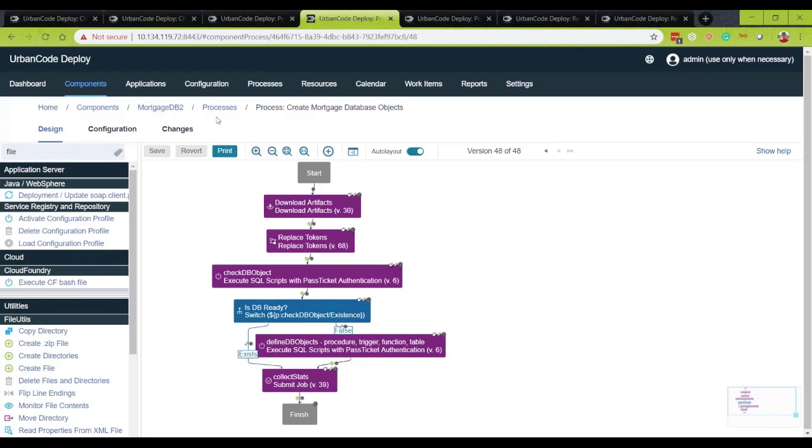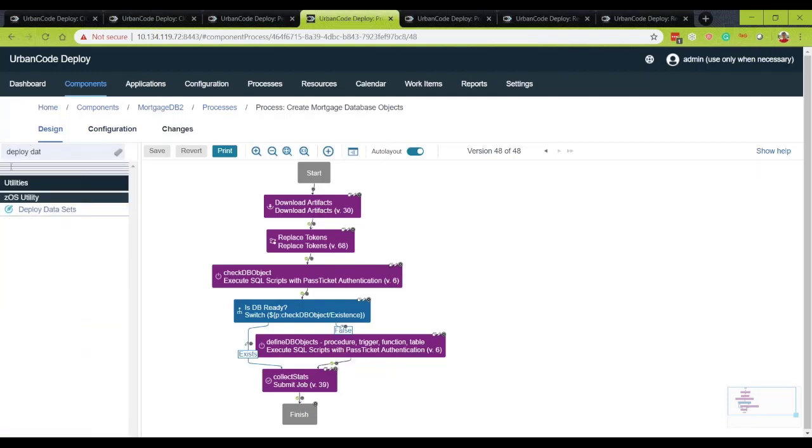But similarly, if you are doing a code load library, DBRM based deployments, it would again do a download artifacts. We have something called deploy datasets. So it will use this deploy datasets step and deploy to datasets. And then it can do new copies. It can do DB2 binds. I'll show you a sample that I've run where a new copy and DB2 bind is being done. So you would basically use this drag and drop interface and create your deployment process.